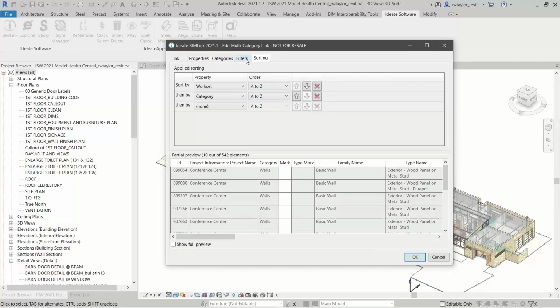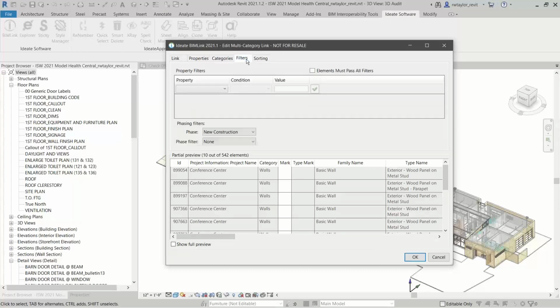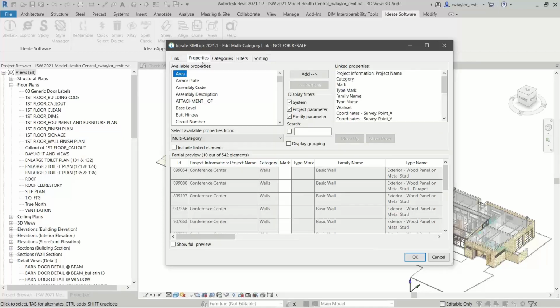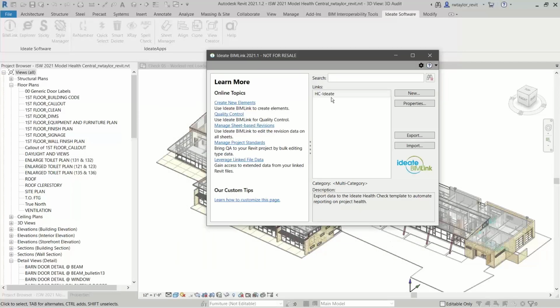And when it comes to the filters, I have the ability to have both an AND filter as well as an OR filter. So really robust in being able to extract this information. So again, I look at the properties, and I'm going to say, okay, this is good. Now I'm going to take that link and I'm going to export it.